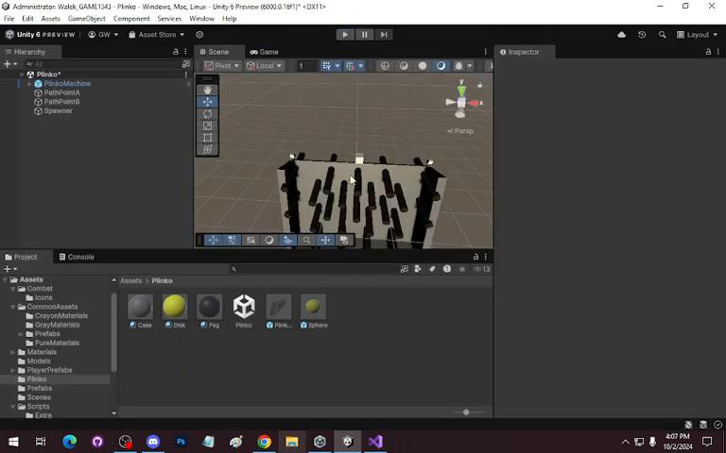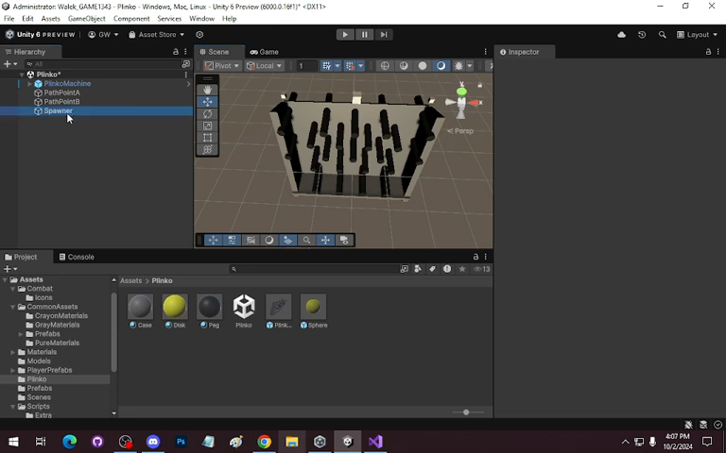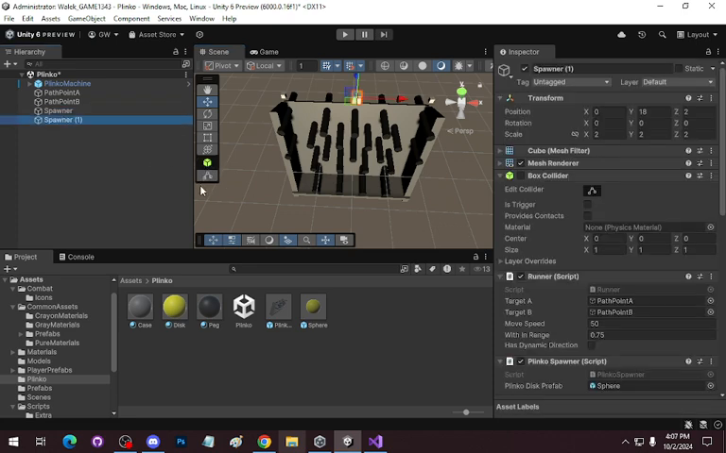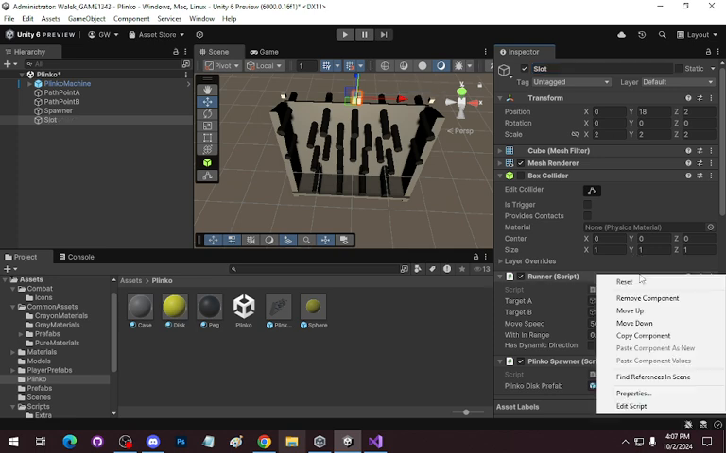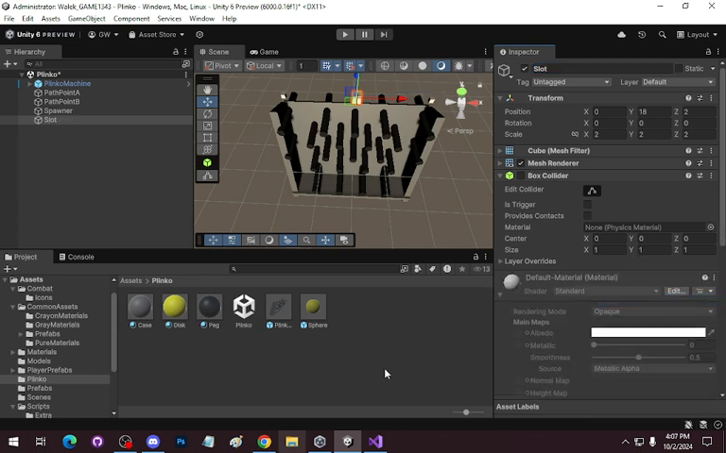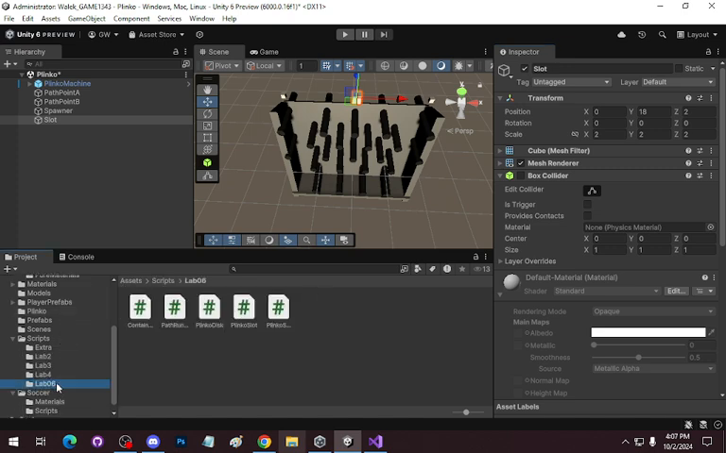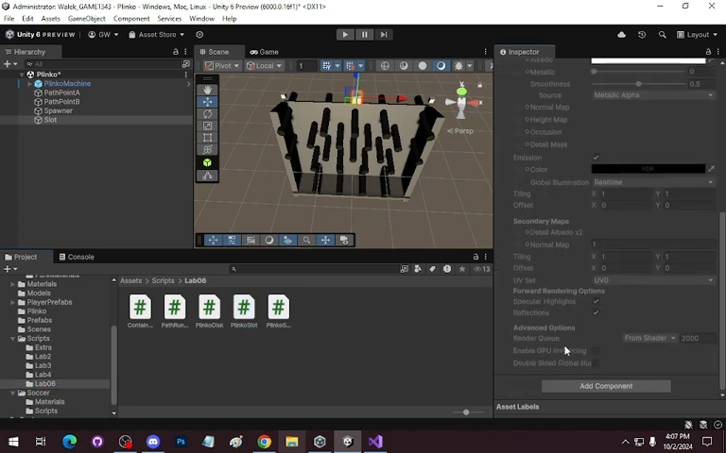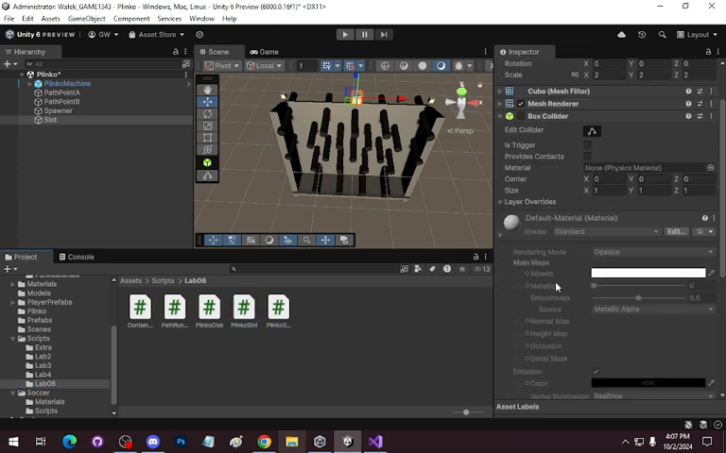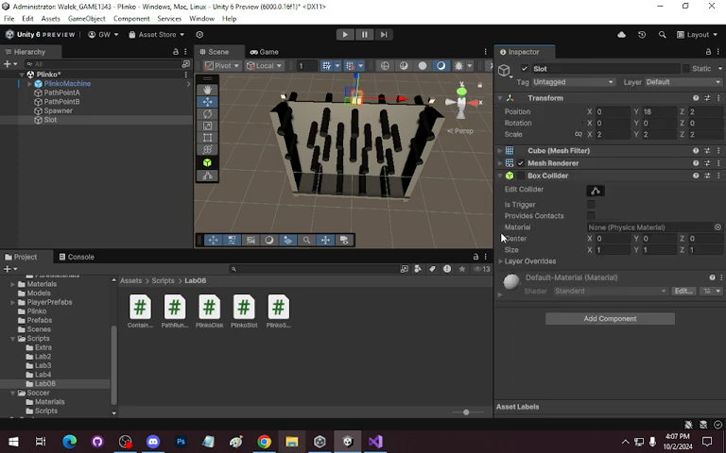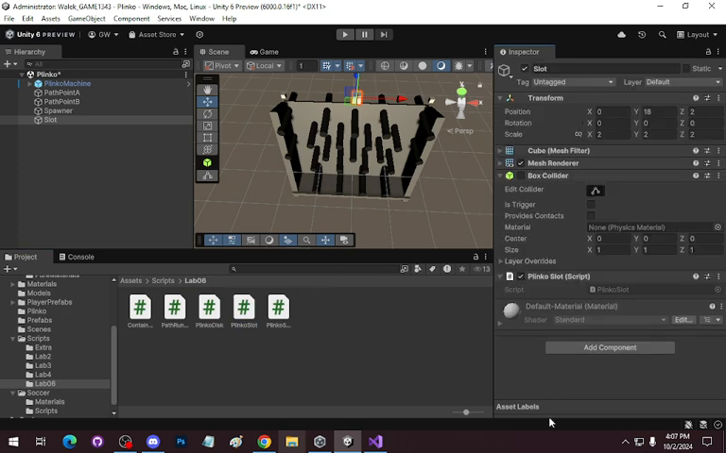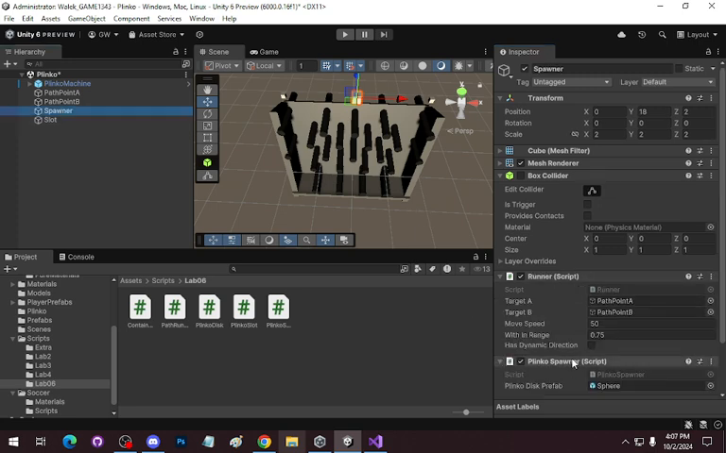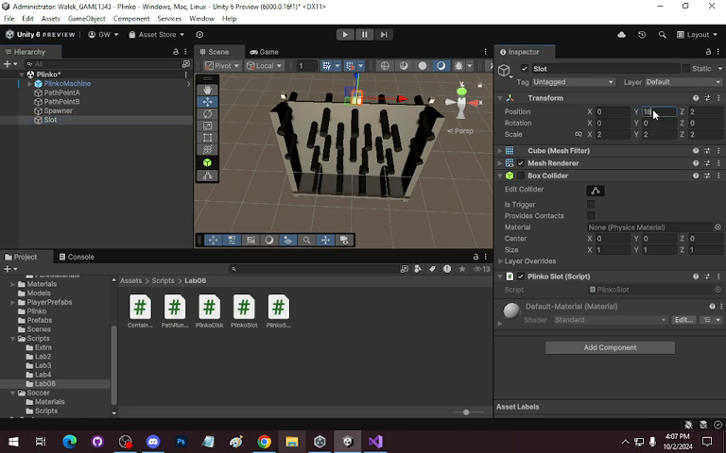Well, this is where the slot comes into play. So I'm going to grab the spawner. I'm actually going to duplicate the object, and I'll call it slot. I'm going to remove the runner script, the spawner script. I'm going to go back to my lab folder and Plinko disc slot, and I'm going to give it the slot script. If I can. Yeah, so that's what I removed, the spawner script. Okay, so I'm going to bring this down to zero.